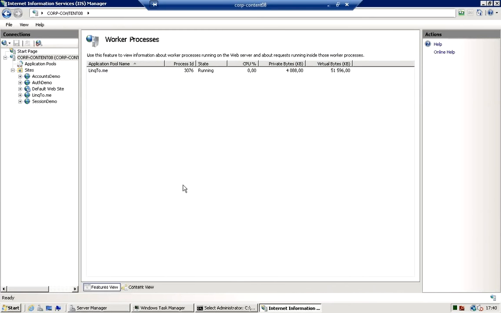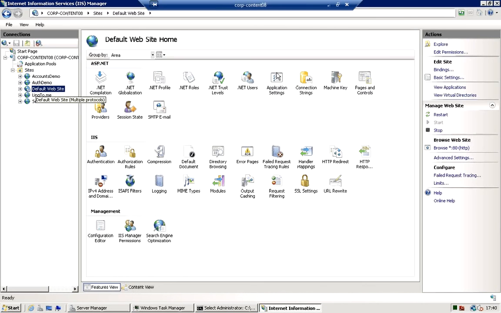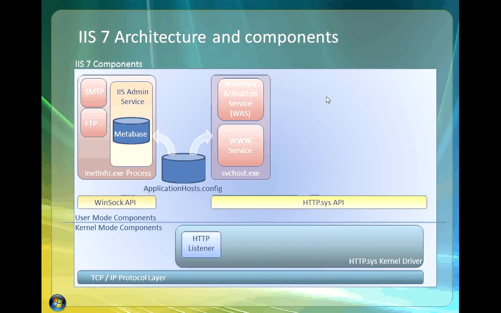If we bring up the IIS Manager console, I have several sites configured on my server. You can see the default site is running on port 80 on all addresses, but for example, the session demo website is running on port 81. So when the server started, W3SVC configured HTTP.sys to listen on all IP addresses on ports 80 and 81 for these websites.